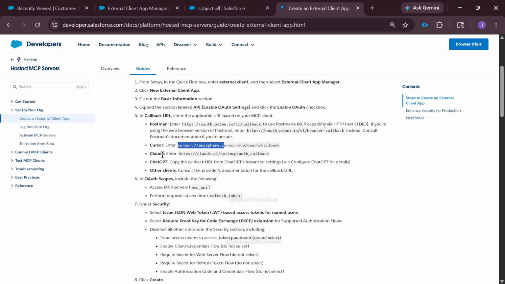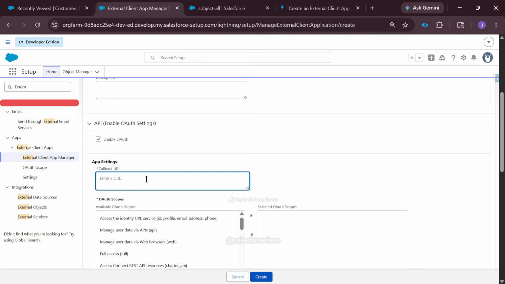Similarly, not everything is mentioned here. When you are on Microsoft Teams, it will also generate a dynamic callback URL for every MCP that you configure there, so we need to get that callback URL. But for Claude and for Cursor, it's actually very much static. So I'm just going to copy this one and paste it here.